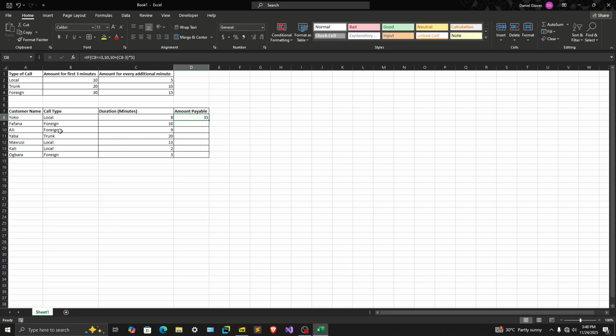Now let's try for Fafala. So in this case, we are going to do the same thing. Equal to if, an open bracket. Then this time we are going to say if C9 is less than or equal to 3, then a comma. If that is the case, then we put in the base rate. Now when you look at the call type, you see that this time it's not local, but foreign. So instead of using 10, you're going to use 30. So the base rate should be 30.